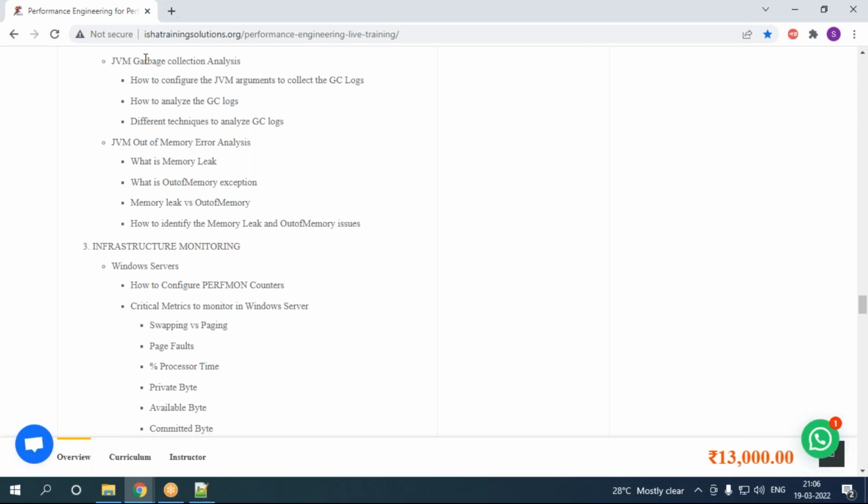And then we are going to learn garbage collection analysis. I mean, how to capture your garbage collection, how to analyze your garbage collection, and what are all the techniques that are available to analyze your garbage collection. Garbage collection learning also we are going to do.